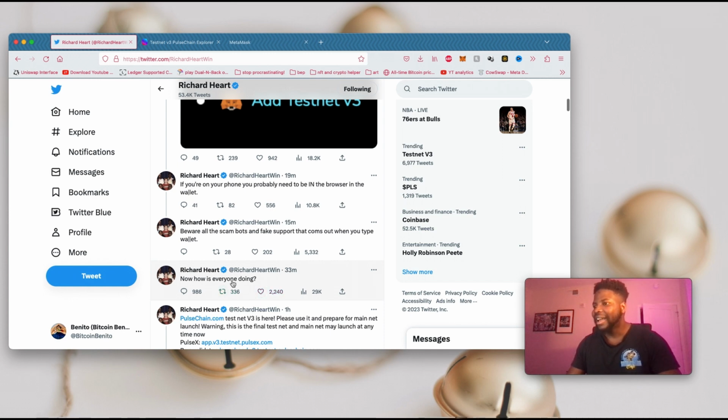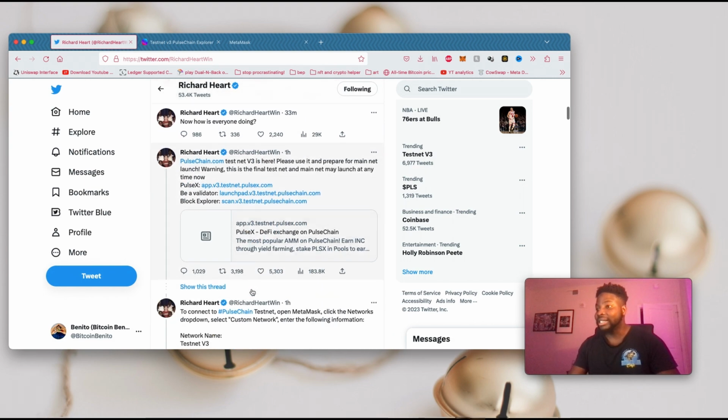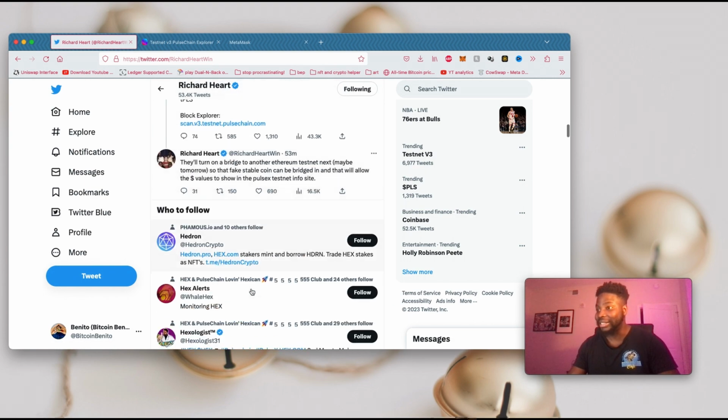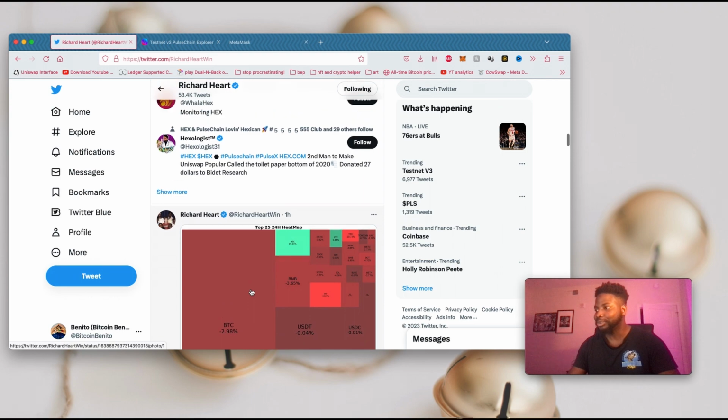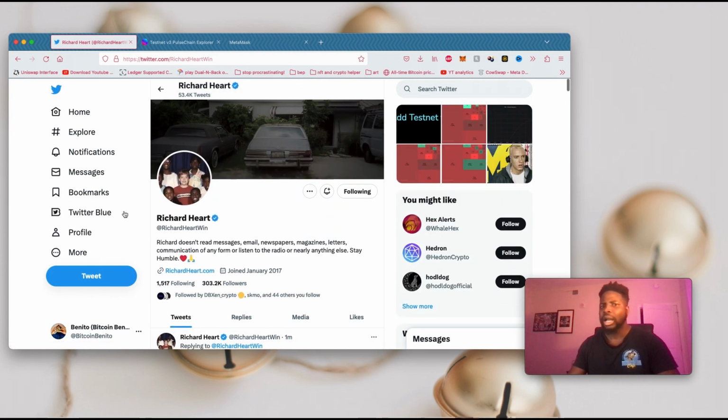Now, how is everyone doing? This is what he actually tweeted earlier before. This is crazy. This is great. So I'm going to play around with it a lot. I'm going to show how the coins are exploding.